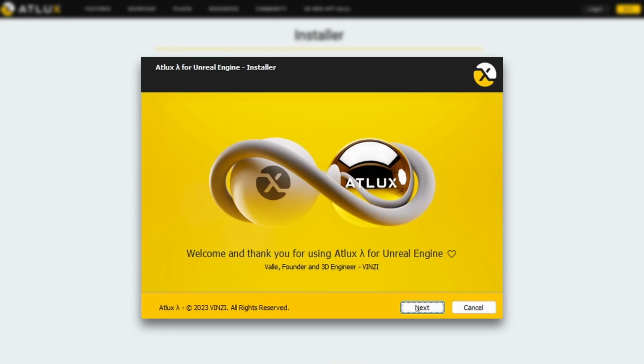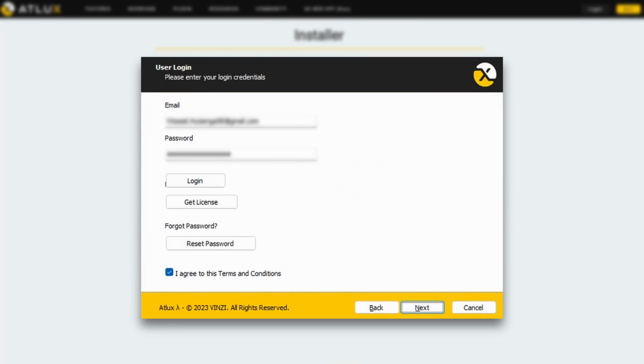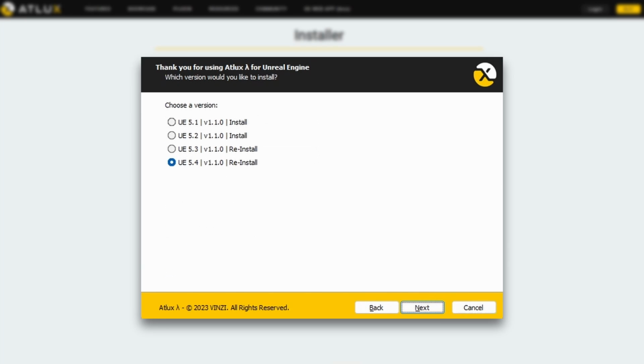When the installer has opened, click Next. Here agree with the terms and conditions and log in with the created account upon purchase. This way, the license will get pinged from the server. In the next window, we can select our engine version. Newer versions will automatically appear in this window upon availability.